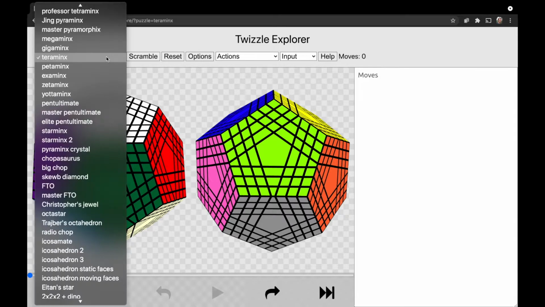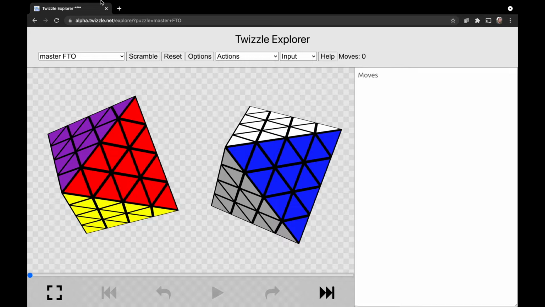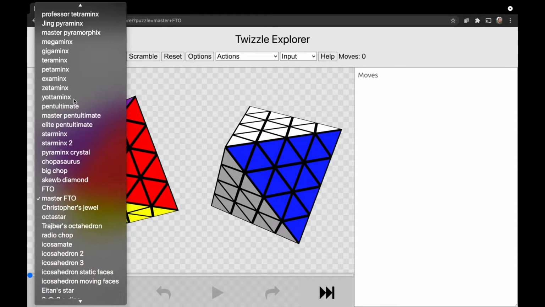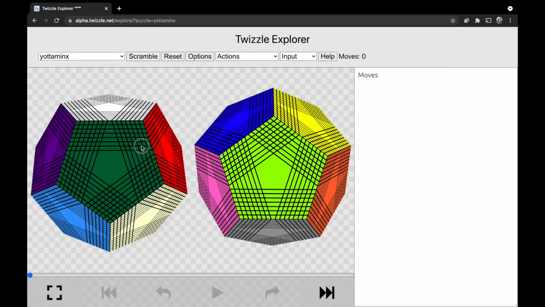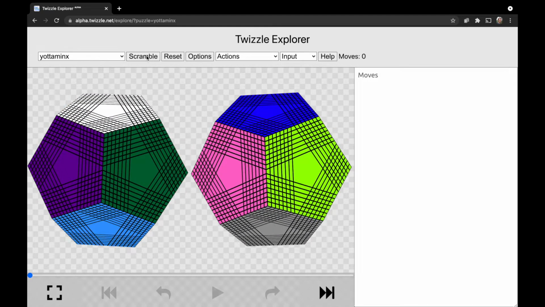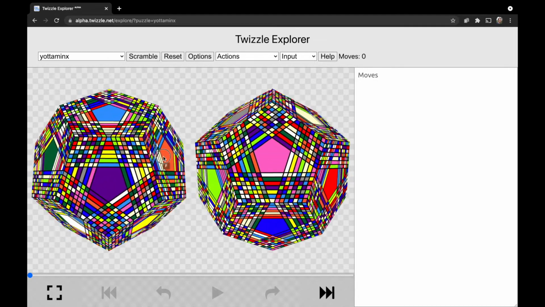So I can go and I can look at the Master FTO, which is really an impressive puzzle. Or to go absolutely insane, I can actually go to the Yadaminx, which is just an absolutely insane puzzle. I mean, if someone scrambles this and they ask me to solve it, I just throw up my hands. There's just no chance. So that's what it is. It's got all these different puzzles.